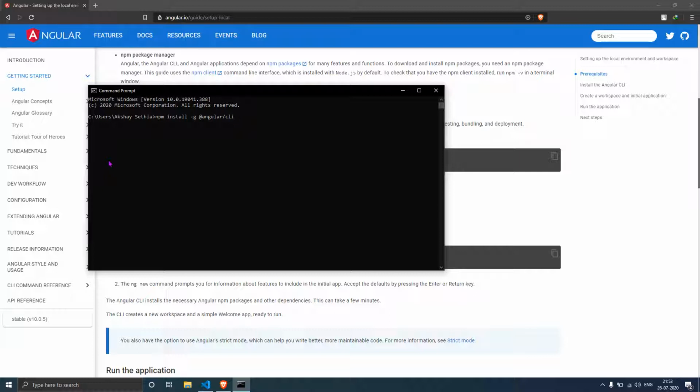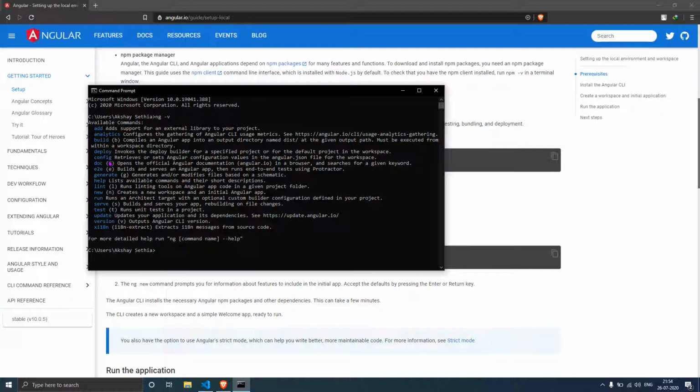As I've already installed the Angular CLI, that is, I've already installed Angular, I won't be doing so. So check once you have installed Angular whether it's working properly or not. What you can do is just type ng -v. After typing that, if you get this, it means that you have successfully installed Angular properly.